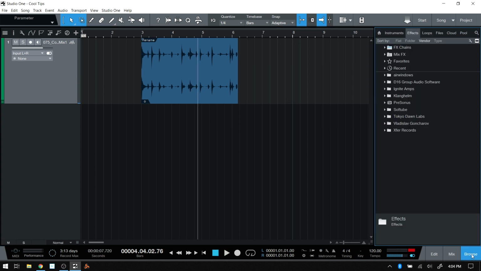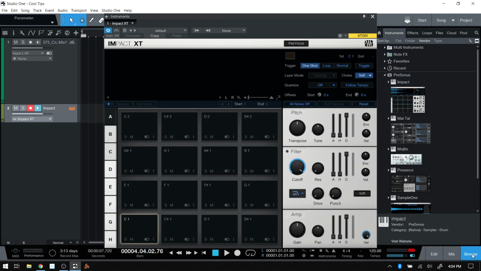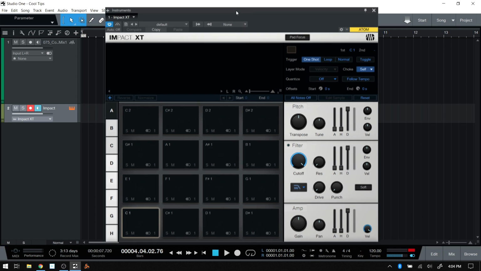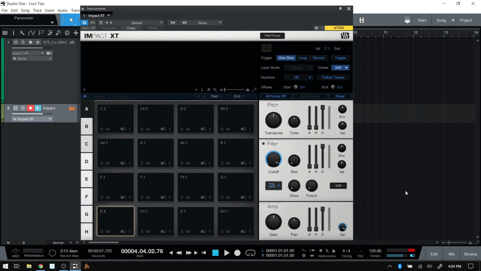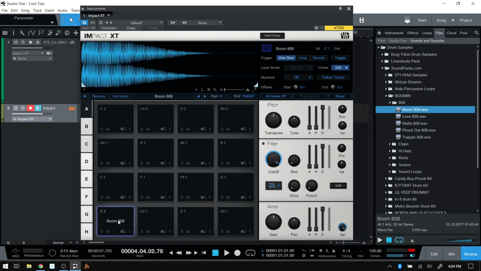Okay, next up, we're going to take a look at Impact. So let me come to the instruments and let's bring this in. And I'm a heavy user of Impact. So these couple of things I was not aware of, and I'm pretty excited about them. So the first one is if I come to browse and I'm going to come to the files and I'm going to drag this 808 onto the pad.